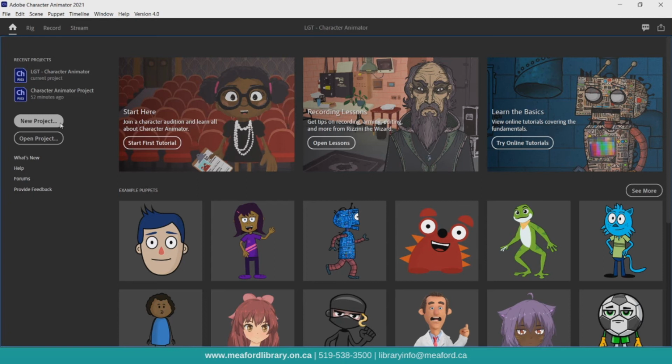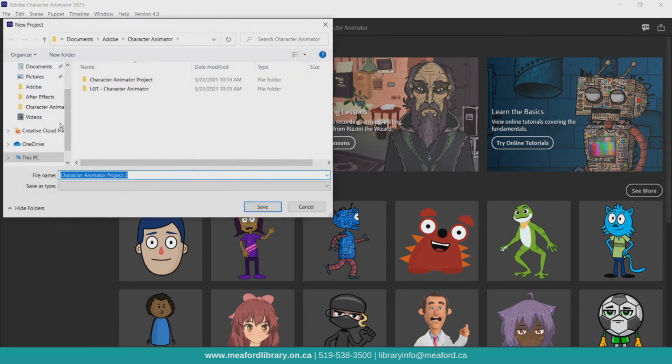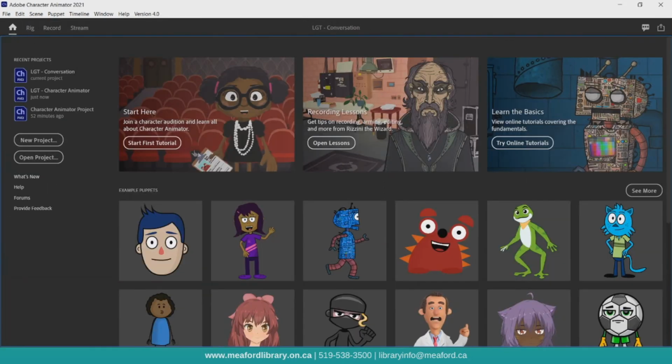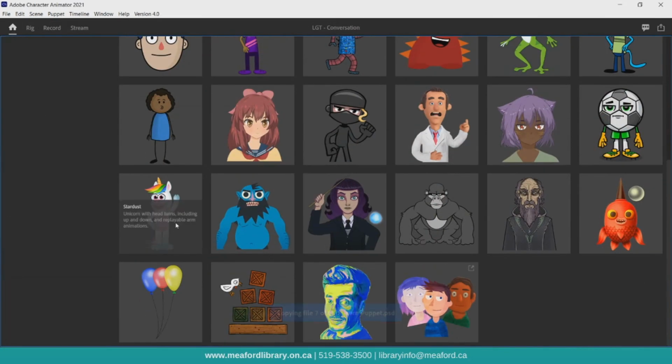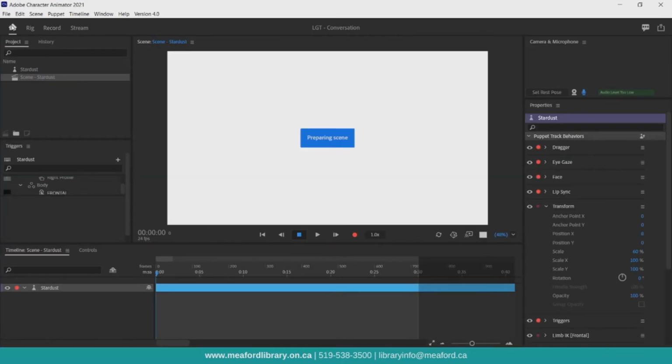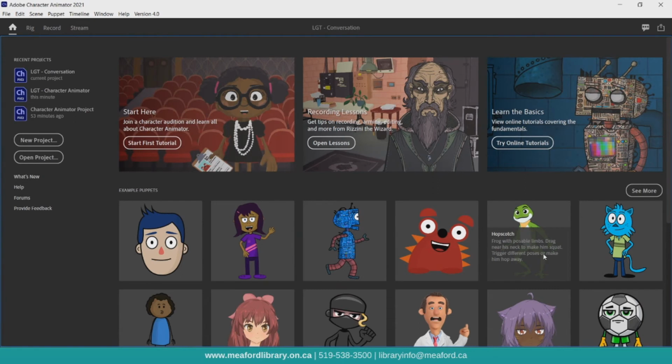Now let's look at how to animate multiple puppets in one scene. I'll create a new project named LGT Conversation. Then I'll click on Stardust to add that puppet. Now I'll go back to Home and click on Hopscotch to add another puppet.